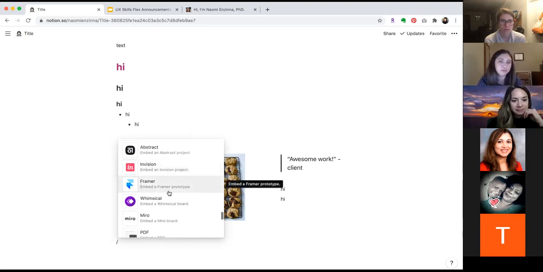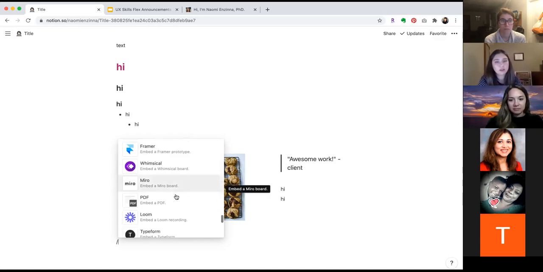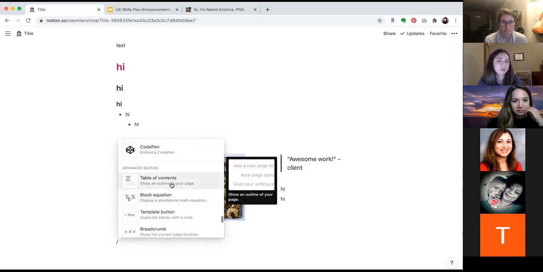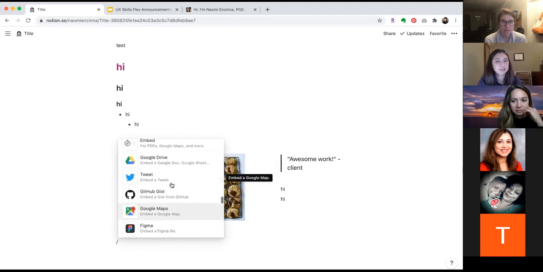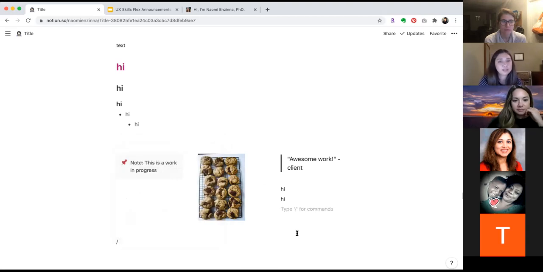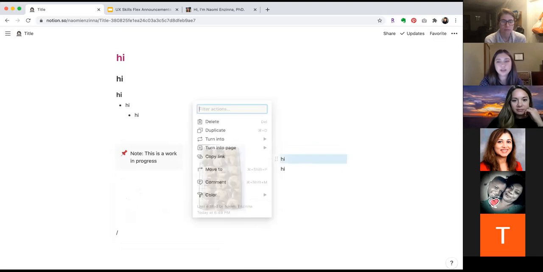You can embed from Framer. You can put a Miro board in here. We use that a lot in Hexagon. And then PDFs again, and then table of contents. And then that's kind of it. You just have these options. You can move them around pretty easily. It's easy to delete stuff if you change your mind.